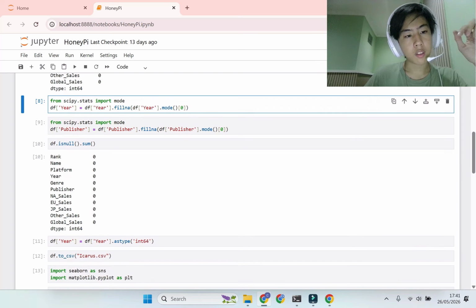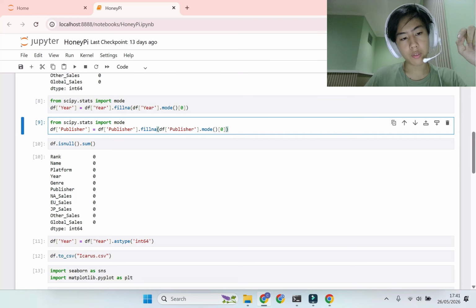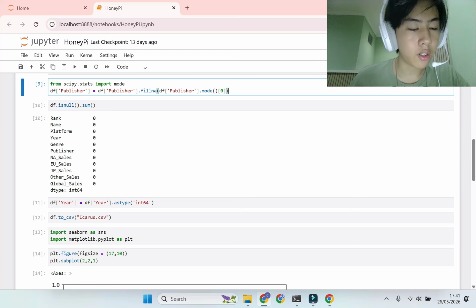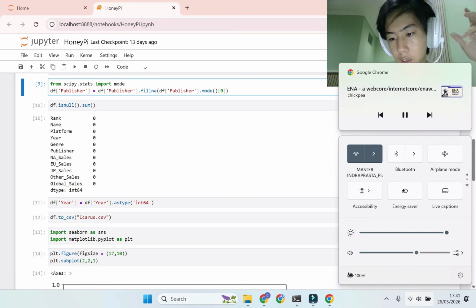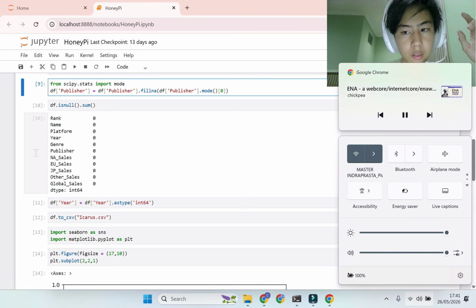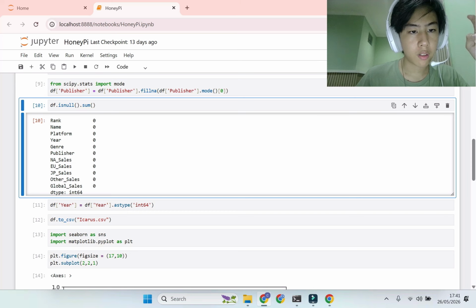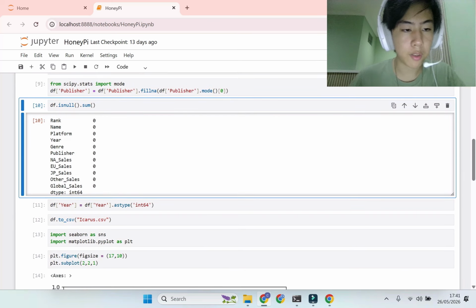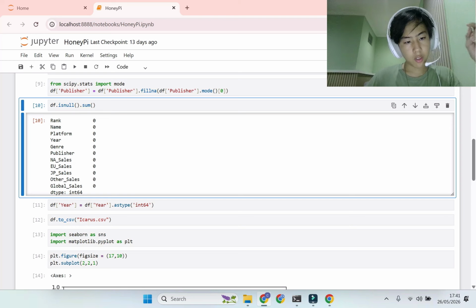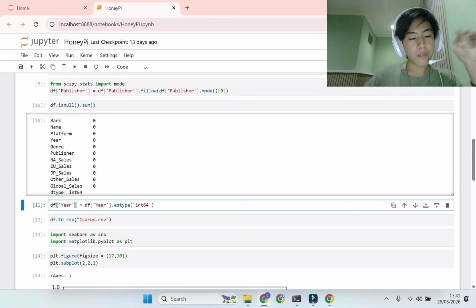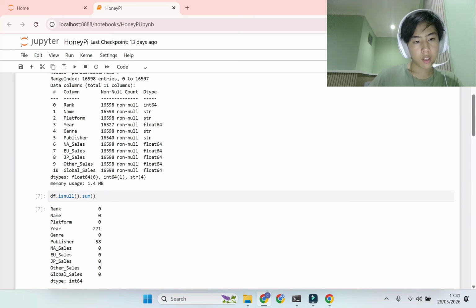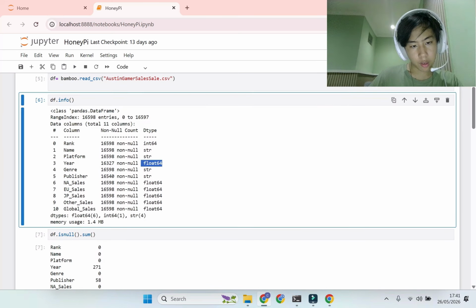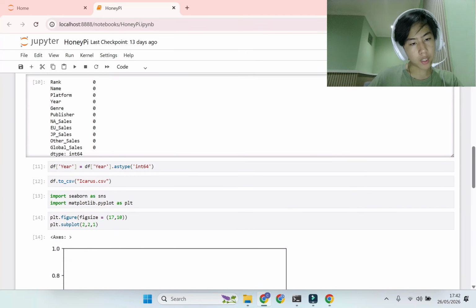So if it's all filled, and then this is for the publisher, df.isnull().sum() is here. Let me turn up the volume a bit. You select the object. As you can see, it's now empty. So all of it's filled, and the data type is integer 64. df year equals astype integer 64, which you can convert, because over here there is float, and ideally we want it as integer 64.